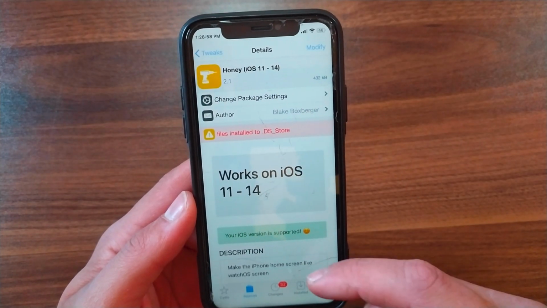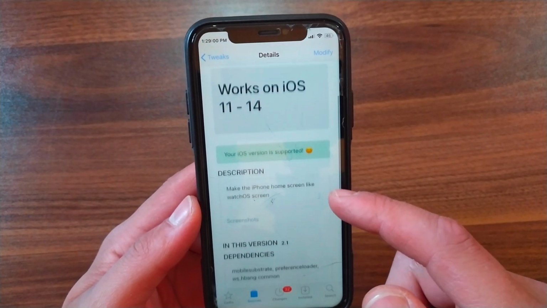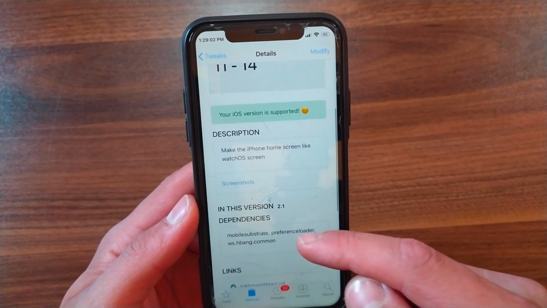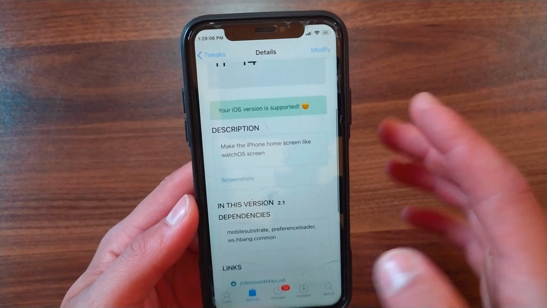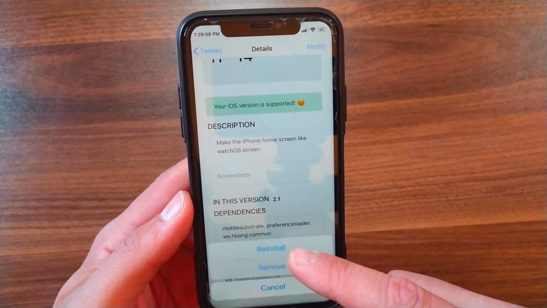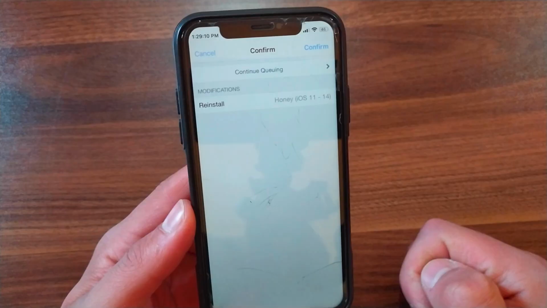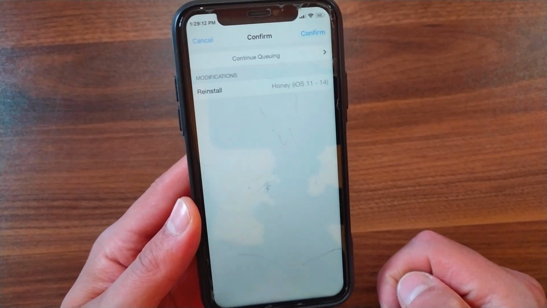This tweak comes with plenty of customization options, including the ability to set background blur, hide the native iPhone dock, change the layout for the home screen grid, and more. Now just go ahead and install it. Click Modify, Install, Confirm. I already installed it, so I will not install it again.